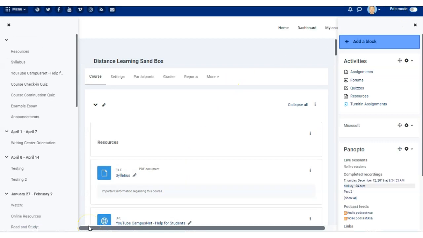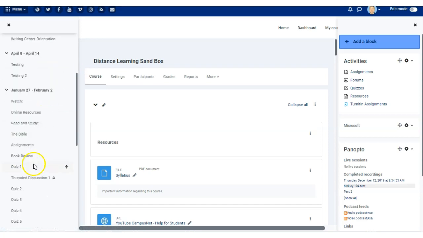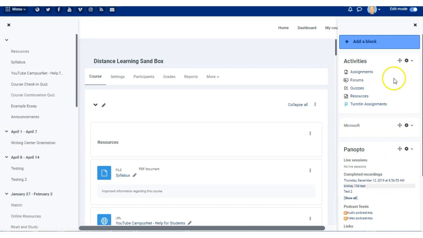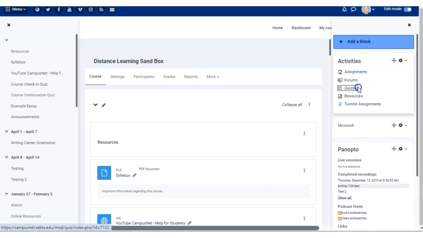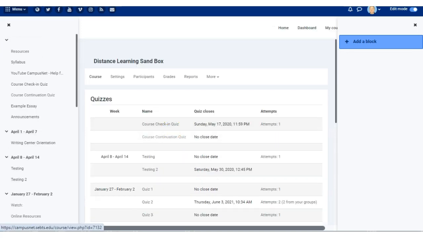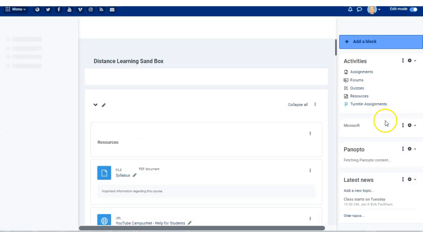The course index menu on the left lets you jump directly to the week you want. The block drawer menu on the right lets you select and view all items of your course by activity type. It also holds the Panopto block and latest news block, etc.